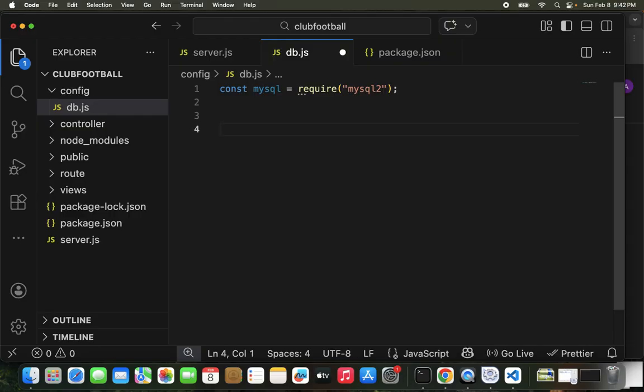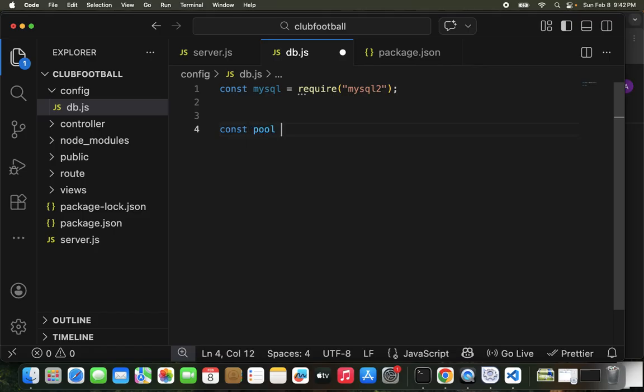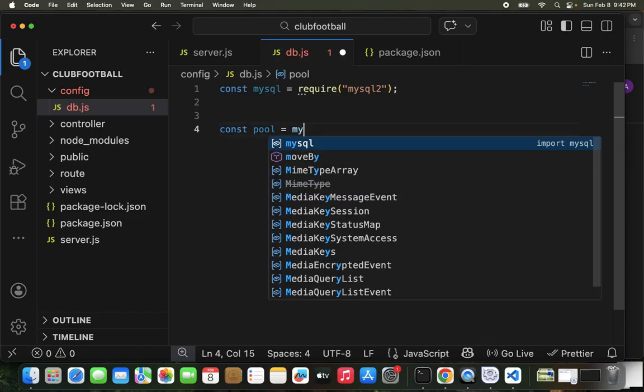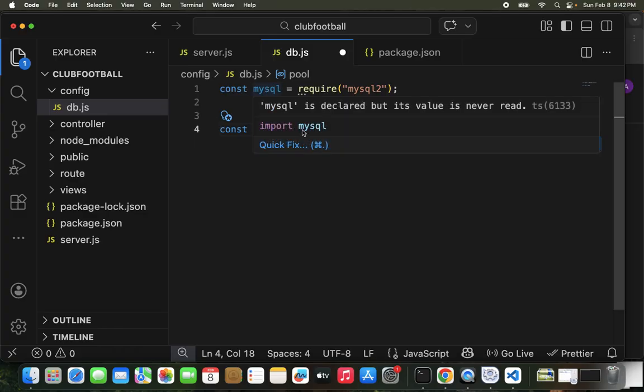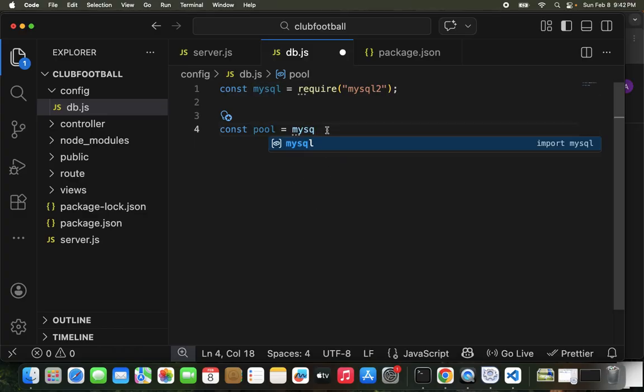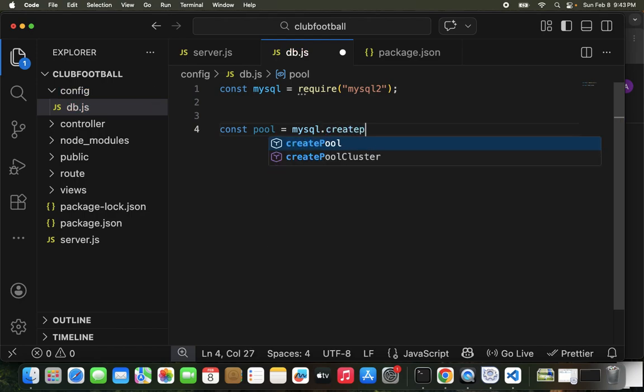Okay, so we're going to write the code for connecting to our MySQL database. So I'm going to do const pool equals mysql, this mysql object that we required here. So on mysql, we're going to call a method, createPool.